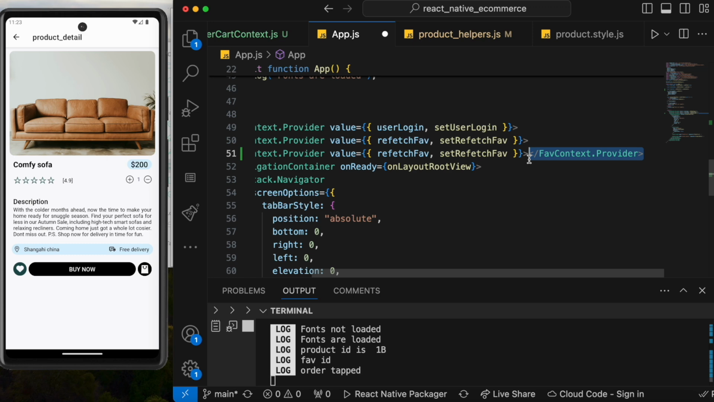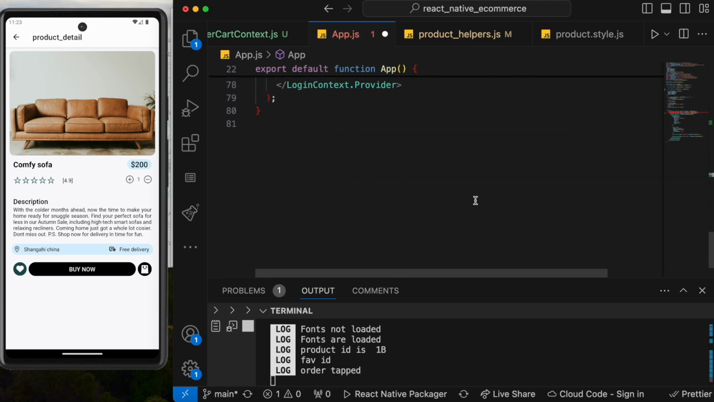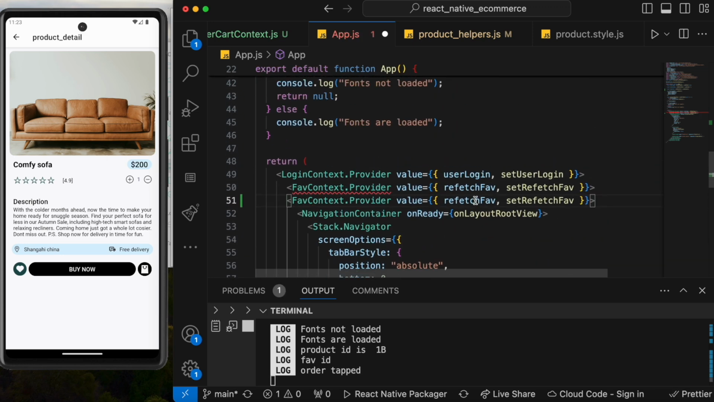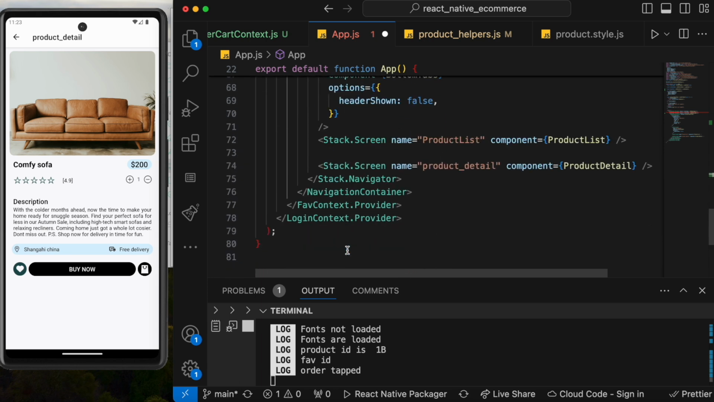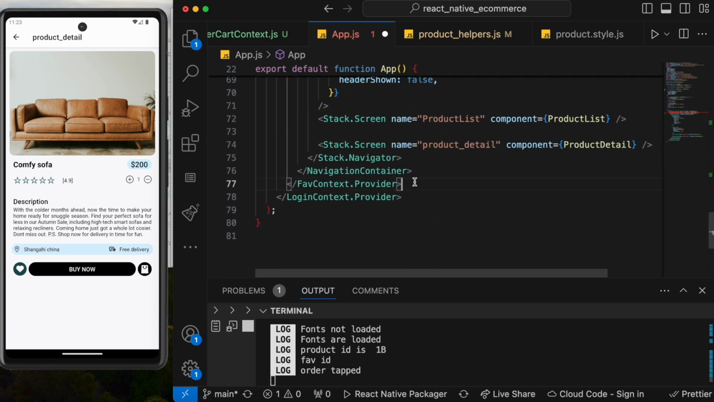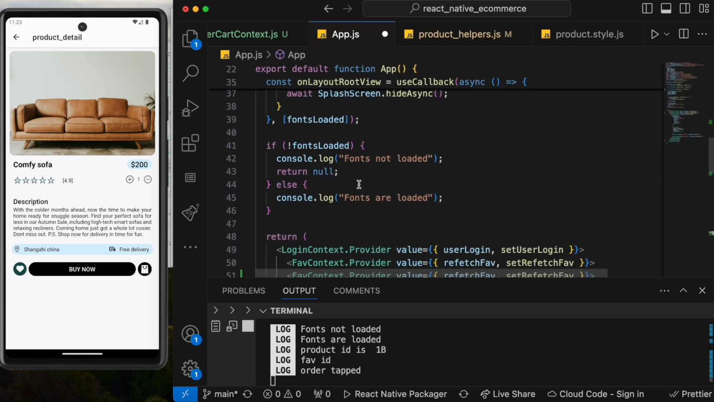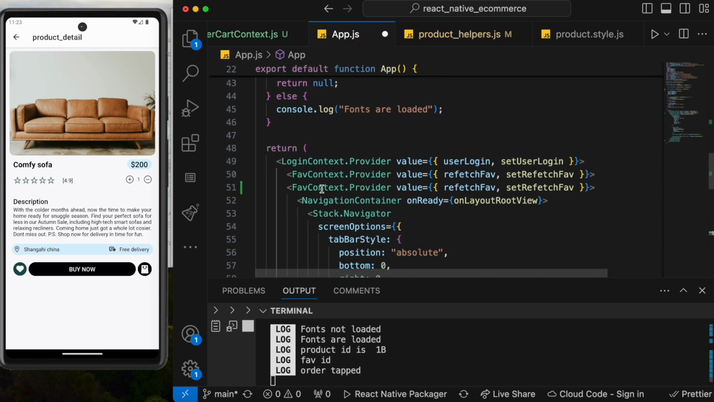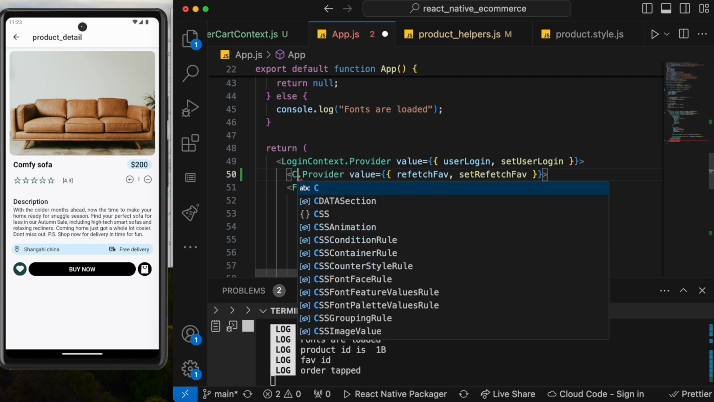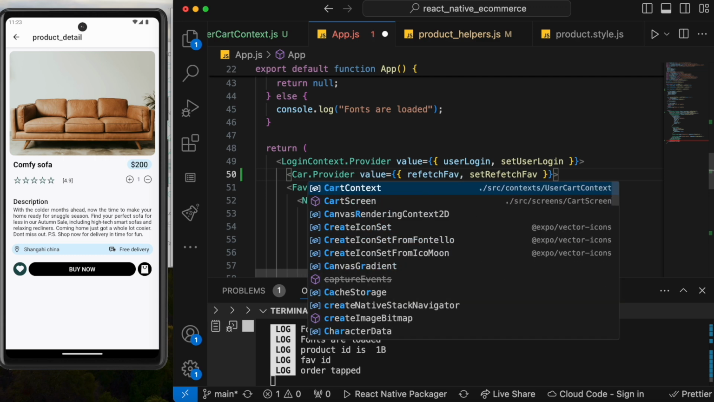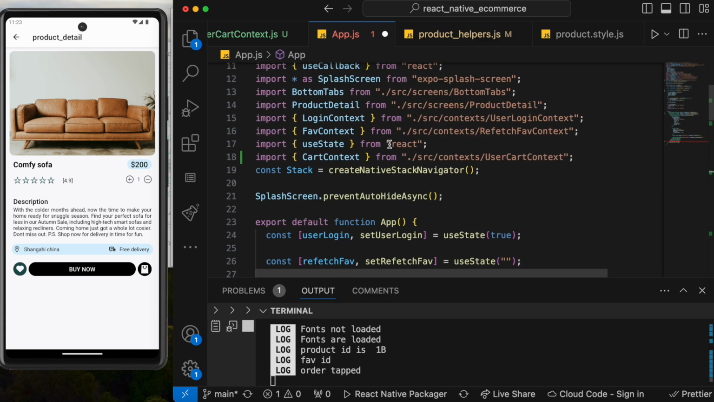We're gonna take that one as well, and let's see what we have after login context. So it should be here. Now we have two of them. Of course, it's gonna cause a problem. So here, instead of fab const, we can call it cart context. Make sure that at the top the path has been imported, otherwise it will get an error.